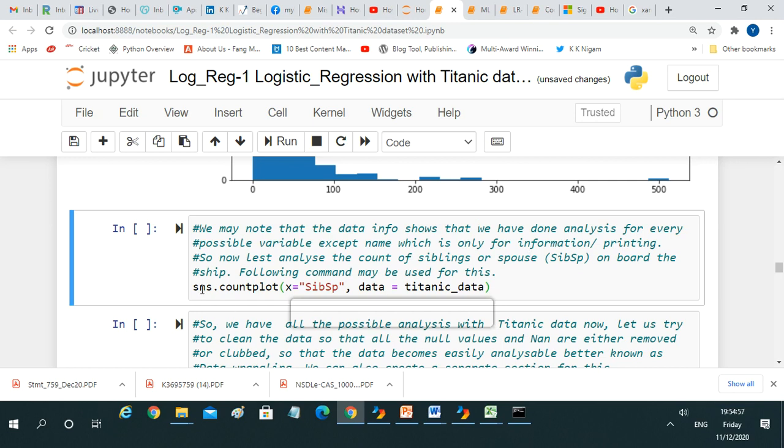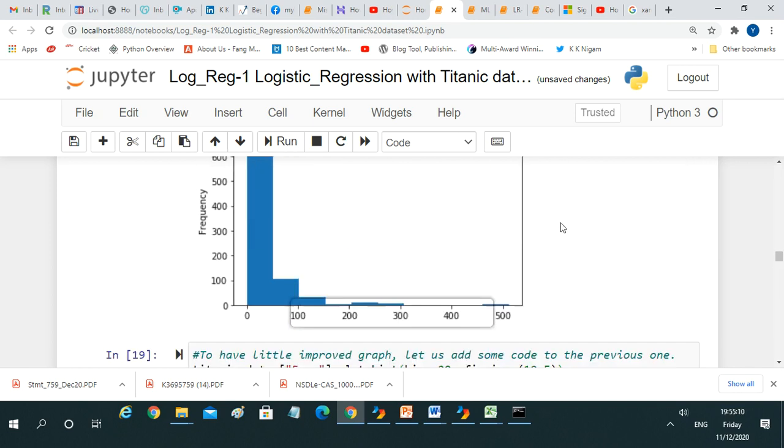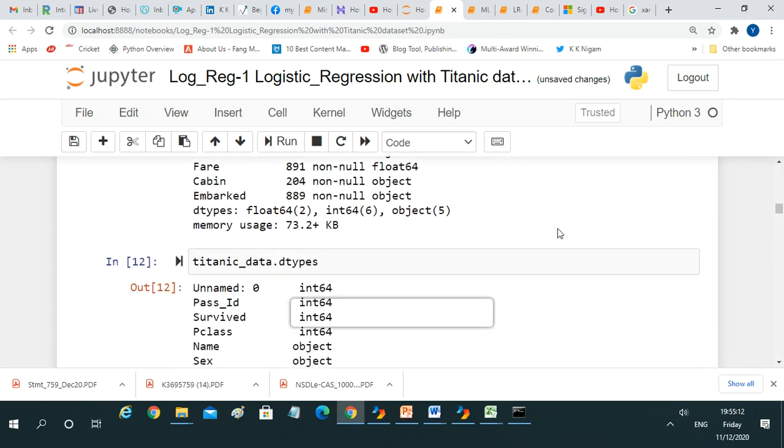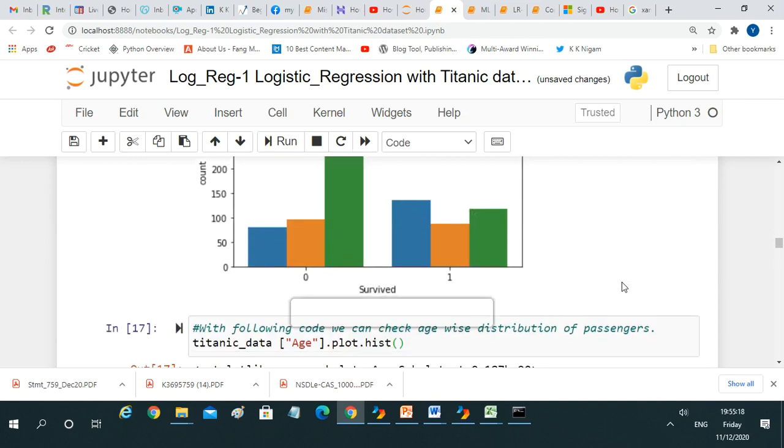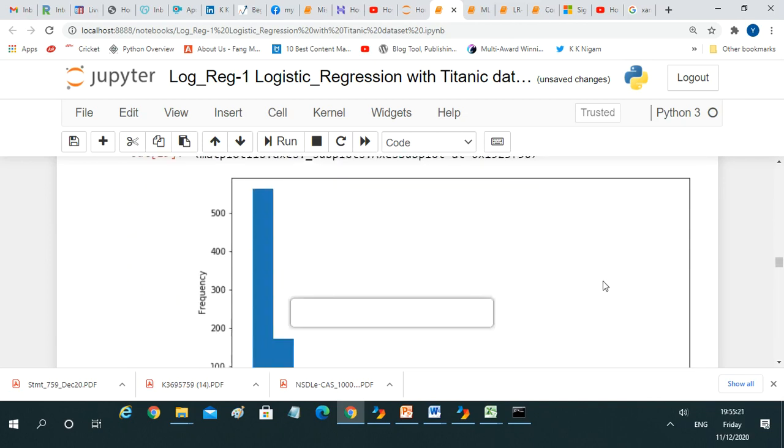So we can again write some simple code, and all the time you will see that the code writing is very small. The remarks are much bigger than the code. So sns.countplot, x is equal to SibSp. This is a variable which you must have seen above. Here you can see SibSp, sibling, spouse, right? So this is what we are going to further check.